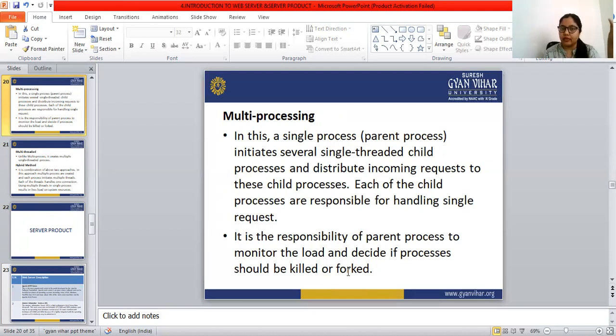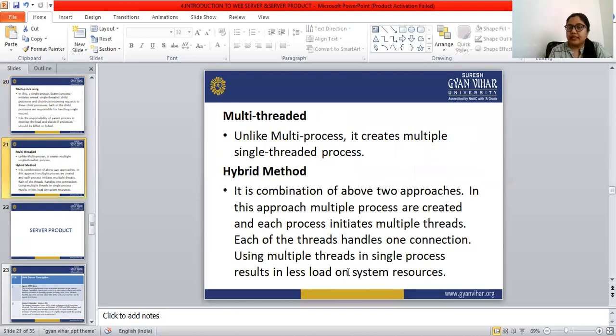So this is multi-processing: a single parent process initiates several single-threaded child processes, the incoming requests are distributed to the child processes, and each child process handles only one request. Next is multi-threaded. Unlike multi-process, it creates multiple threads within a process.